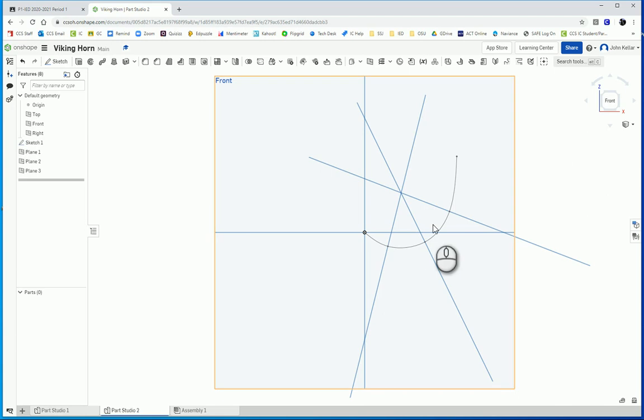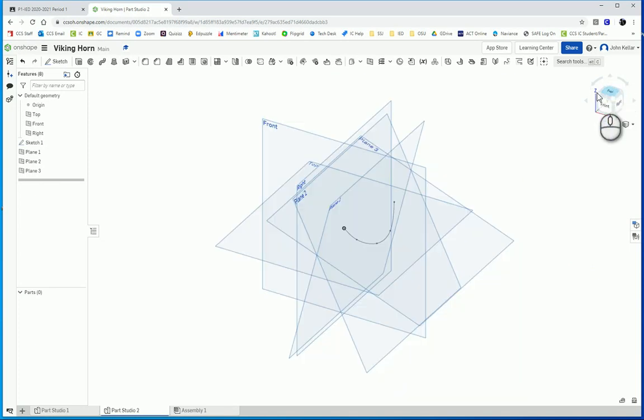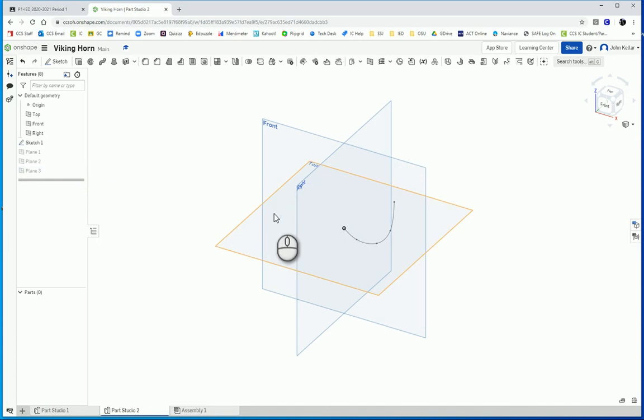So the next step is starting from this plane right here, which is the right plane. We're going to draw a sketch on the right plane. We're going to draw a circle. So now it gets kind of confusing with all these other planes on here. So it might help if you turn these other ones off and then turn them on only when you need it. So our first sketch is going to go right here on the right plane.